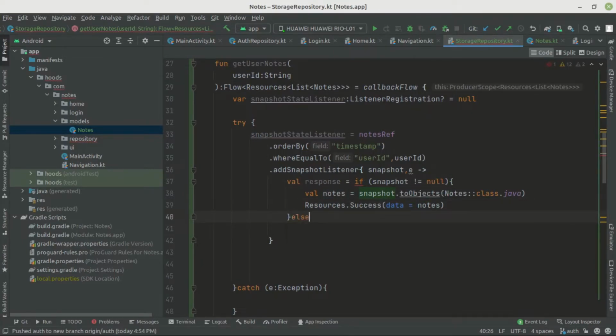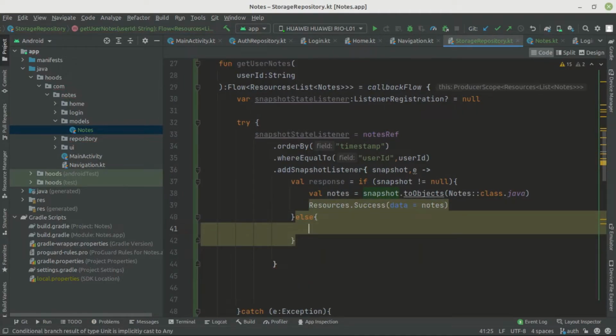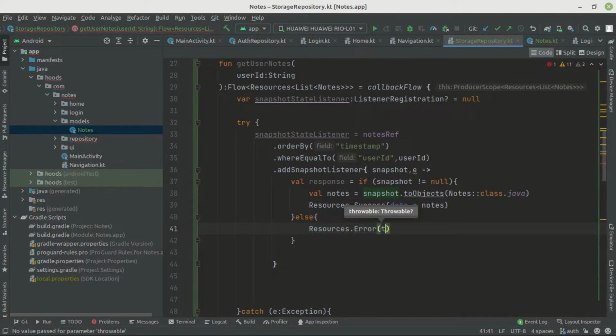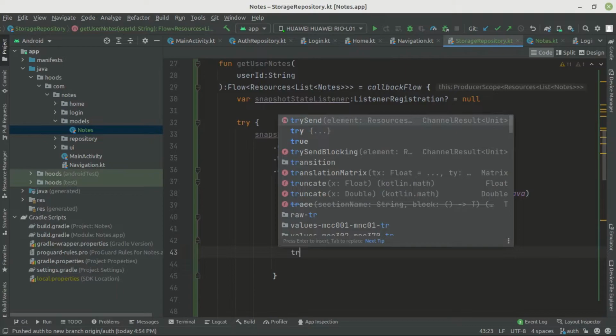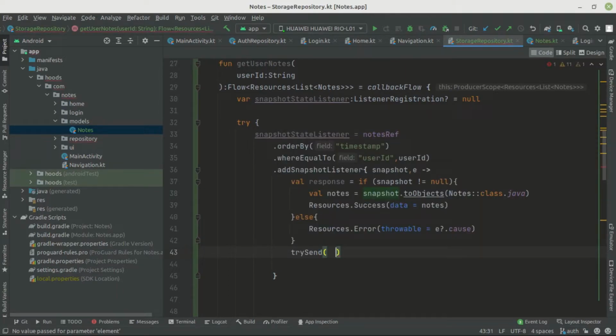and else here we know we have not got the data, so there is an error. So for that case here we have to create another resource, and here we have to provide an error. And for our case here, so the throwable, we can just use here the e.cause, which is going to be provided by our snapshot listener. And for that case here, we can just try to send this result. So this is just the good thing about callback flow. So we can just easily emit data from the callback. And here we can just trySend.